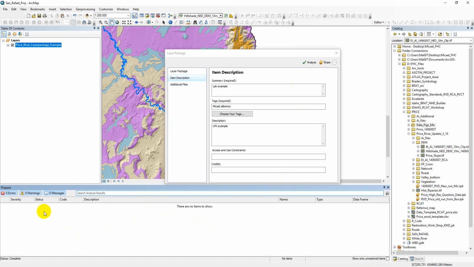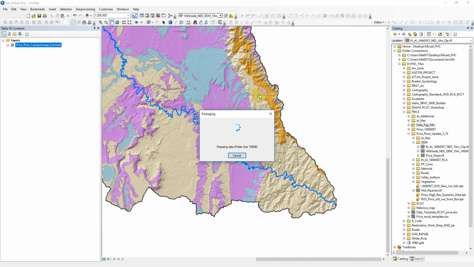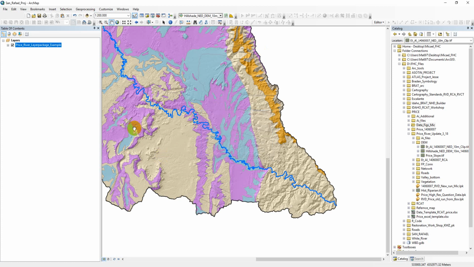If one of them wasn't filled out, it would pull up a little error, and what you would do is double click on that error, type in your description, and then it would correct the error. But I don't have any errors now, so I'm going to go ahead and share. It's going to create the package, then compress the package, and then you have a layer package that you can upload to Box, put on a Google Drive, or attach to an email and send to people. When they open it up on their computer, it'll open up in Arc automatically, and all of the symbologies will be the same.